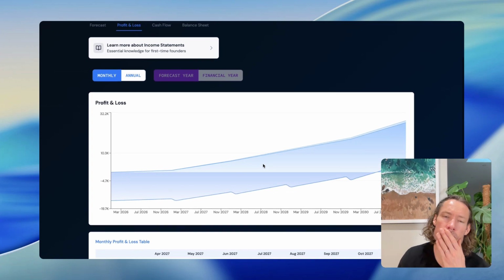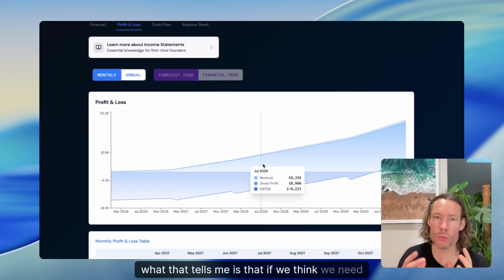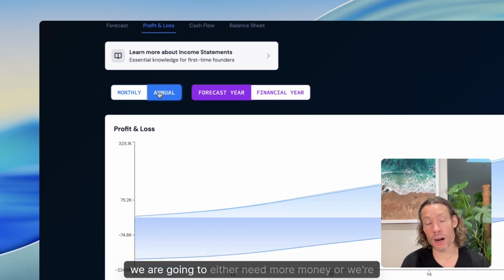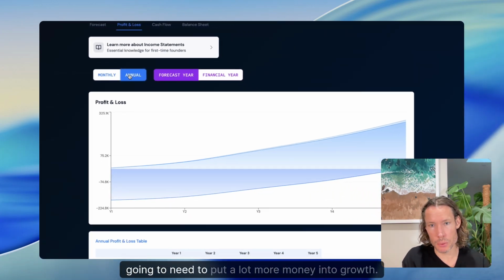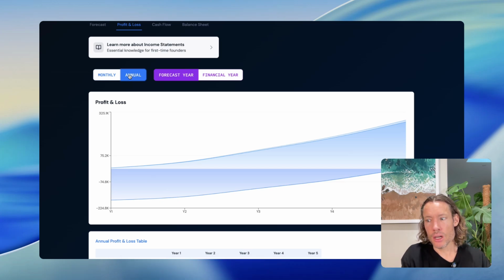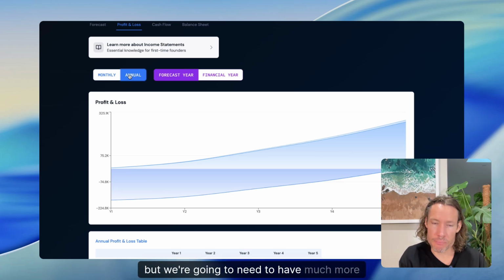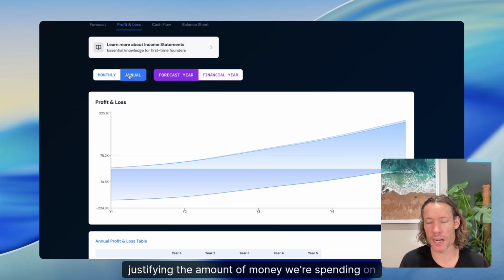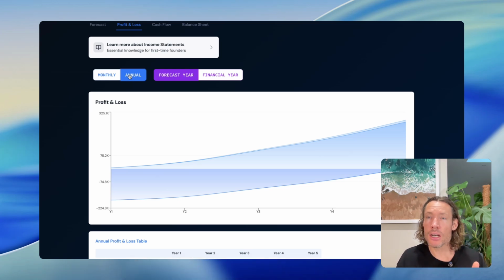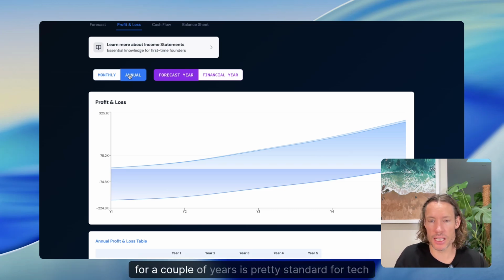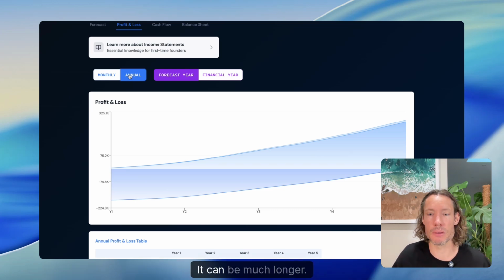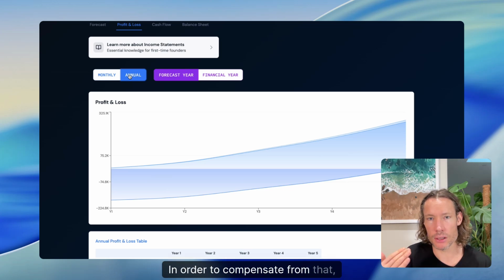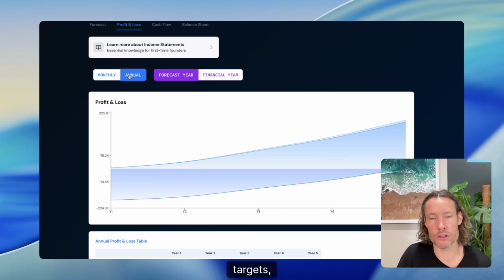Okay, so what that tells me is that if we think we need those people on those salaries to make this business work, then we are going to either need more money or we're going to need to put a lot more money into growth. So we're going to need to raise more at the start, but we're going to need to have much more aggressive revenue figures to show that we're justifying the amount of money we're spending on these salaries because we're going to generate growth. Forecasting losses for a couple of years is pretty standard. For tech businesses, it can be much longer, but really you're expecting to see, in order to compensate from that, much more ambitious growth targets, which we're not seeing.